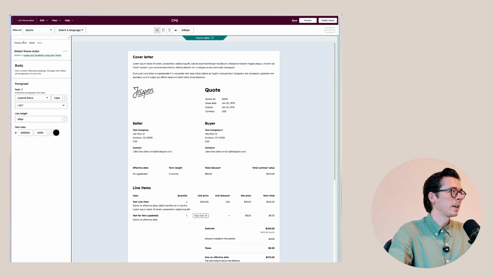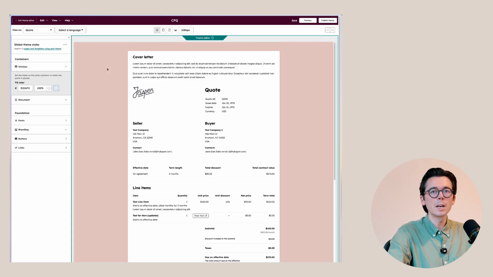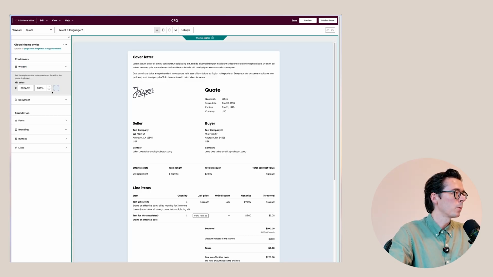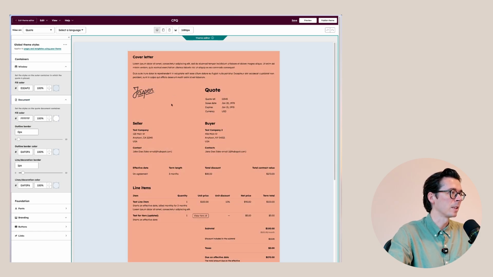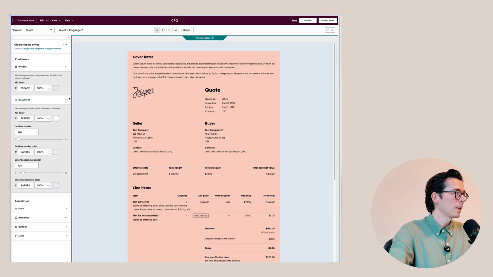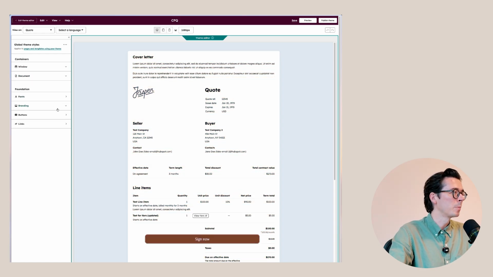So here you can see we can change the background color for the window, so that's that bluish color right here. Then we can also update the color for the document itself as well as the outline border for it. And then we also have the option to update our fonts, update the branding, update any buttons and links. And that's where we're going to focus right now.